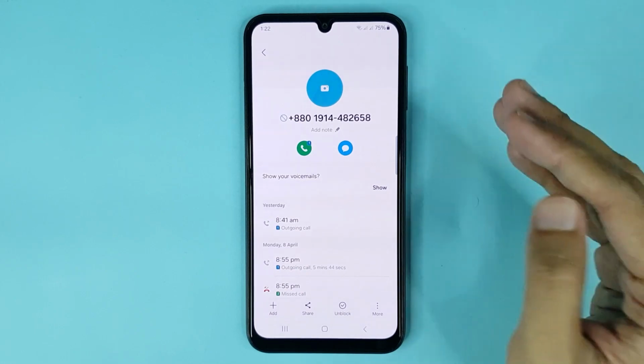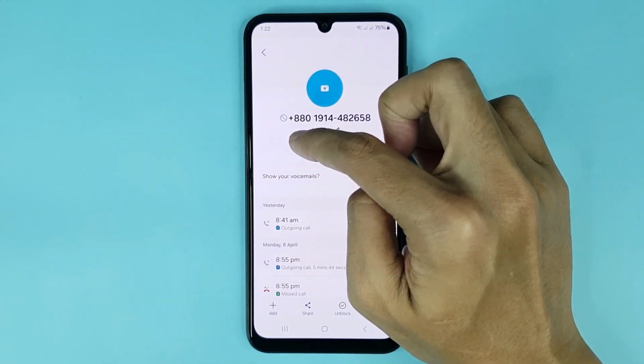Now the number is blocked. Here you can see an icon, that means the number is blocked now.